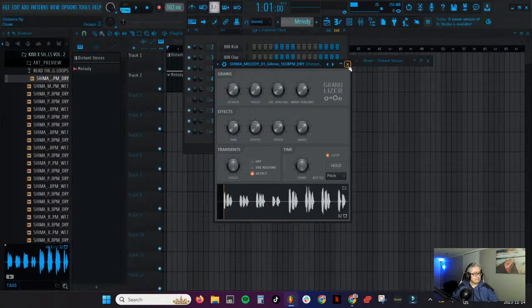So first I did that, and then right here with the time knob, you can control how close you get to that. So I wanted to play right at the beginning of the sample. Yep, chopping, screwing, doing all that, granulizing.